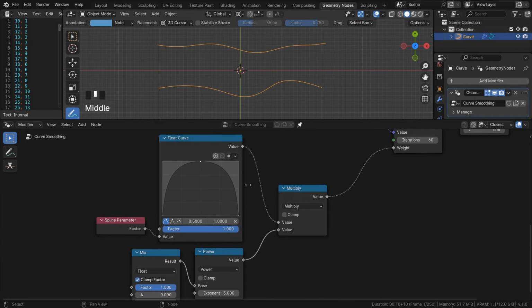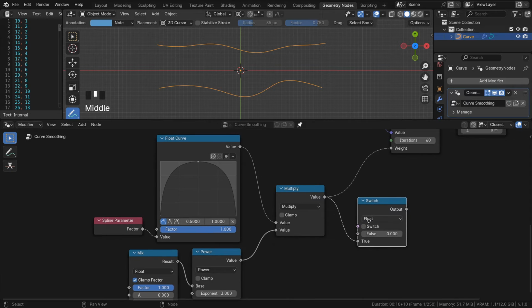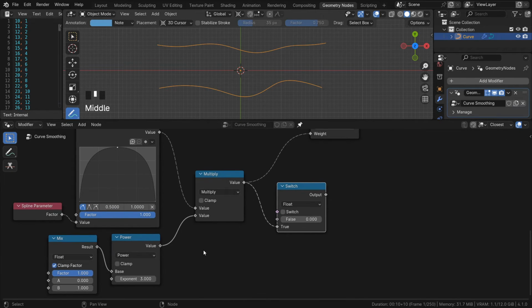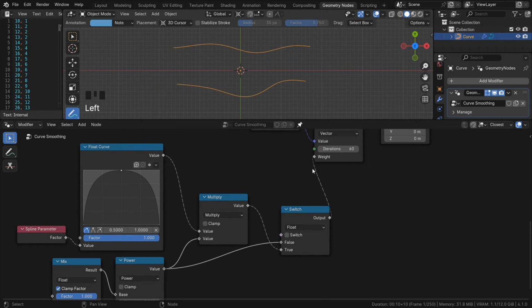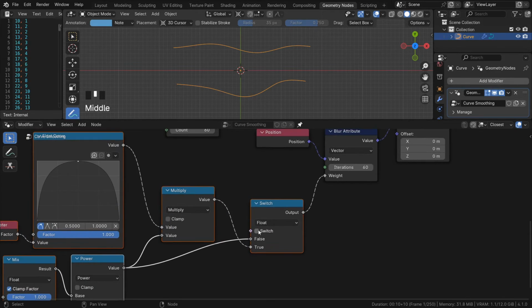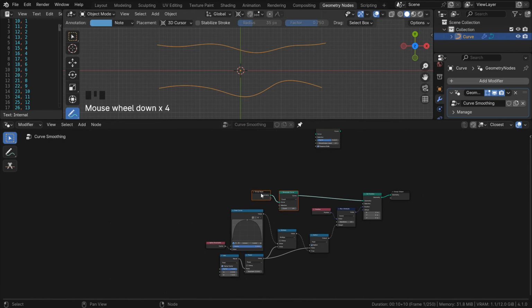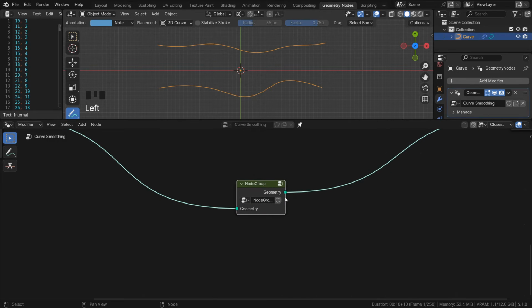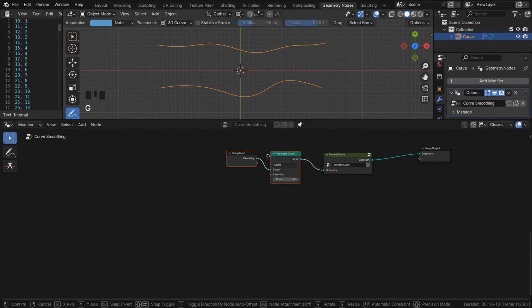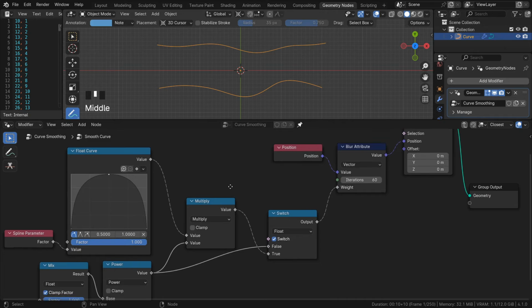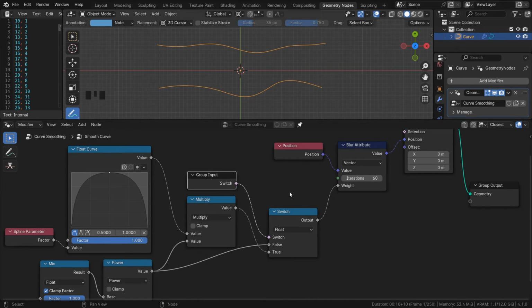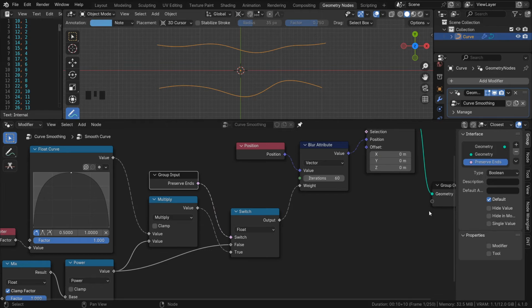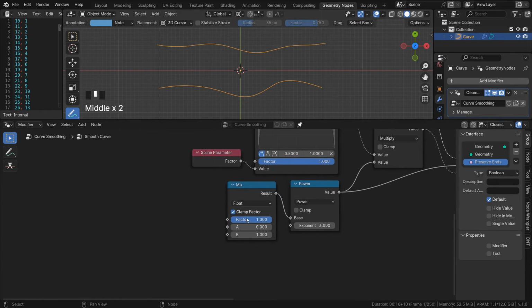Let's make an option for this, a switch node between this and the control without the mask. There we are. Let's group all these. I'll call it smooth curve. We want an input for the switch, preserve ends. Let's also have the weight factor.